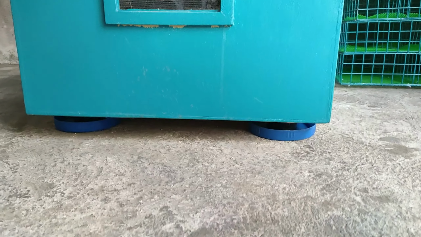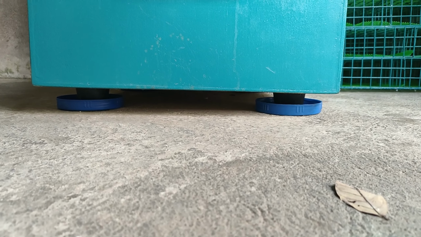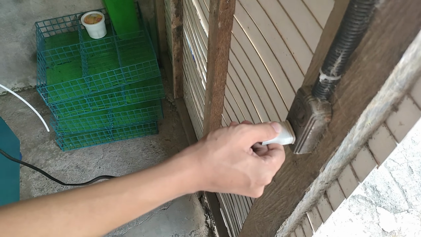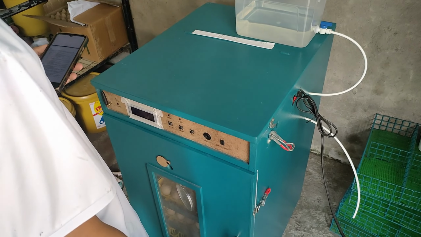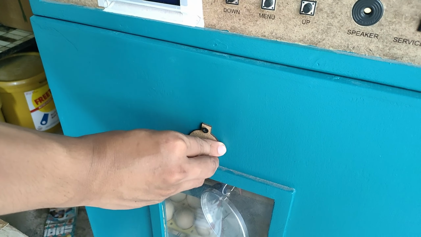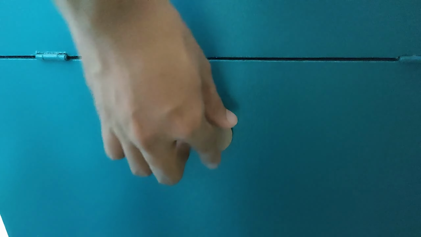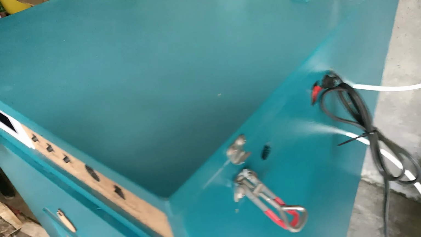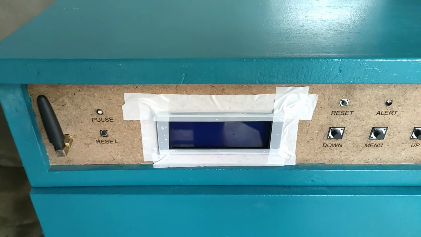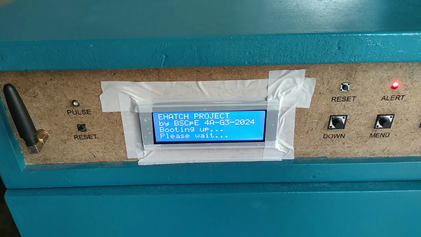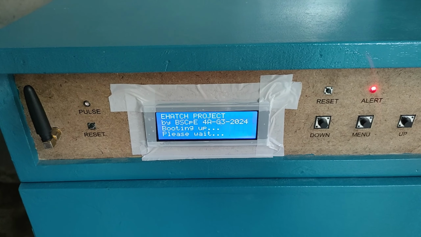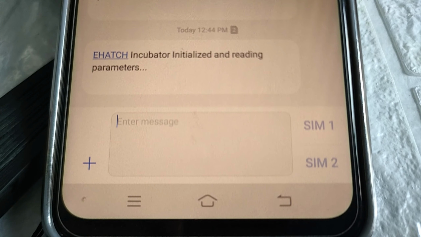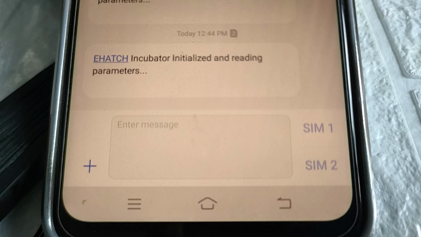Ensure the eHatch device is placed on a stable and level surface in a suitable location away from direct sunlight. Connect the device to a reliable power source using the provided power cord. Make sure the ventilation holes on the device are closed before powering it on. Press the power button to turn on the eHatch device. Upon powering on, the device will automatically initiate its startup sequence and begin initializing its components. Once the device has booted up, it will send an SMS notification that the device has already booted up.